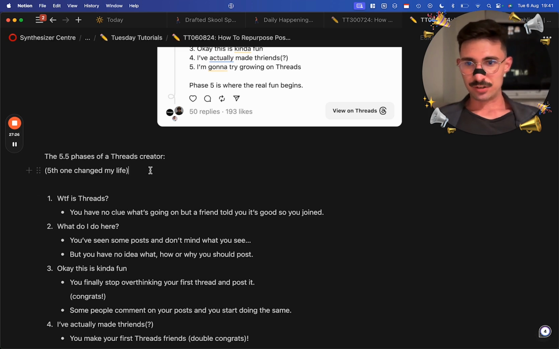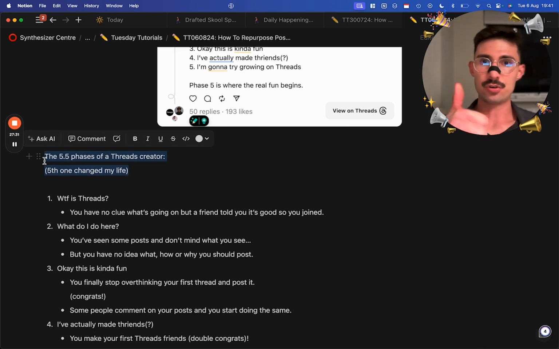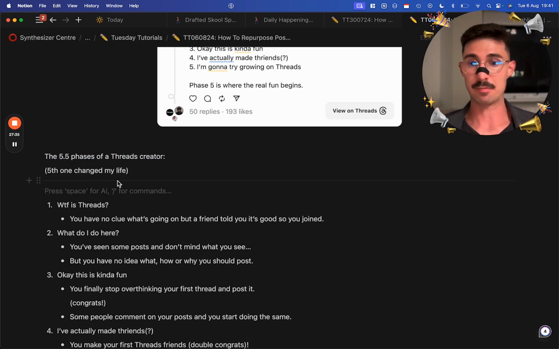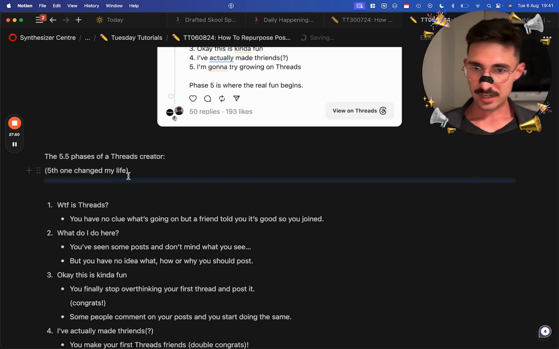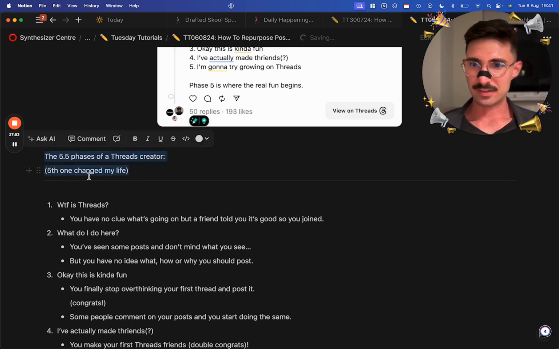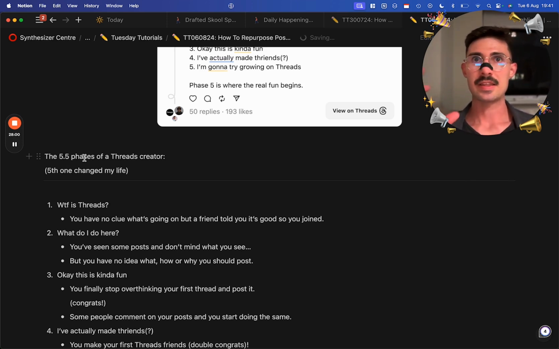What I want to do is make sure I'm hitting those key points of proof, promise, and plan in my hook, which is everything above this line here. That refers to a past tutorial I've done that went through a framework for the perfect hook, and that came from Hormozi himself. What I've done here is I've gone through the plan, which is we're going to go through 5.5 phases of a Threads creator. That leaves promise and proof.